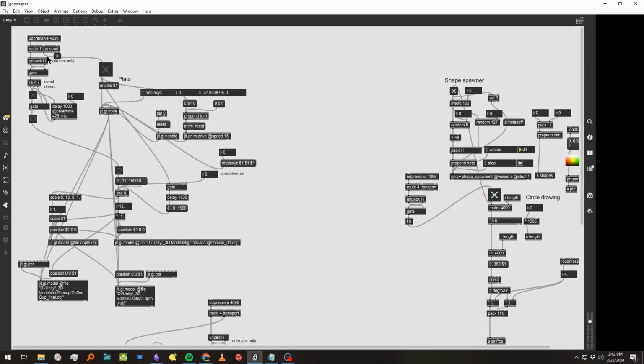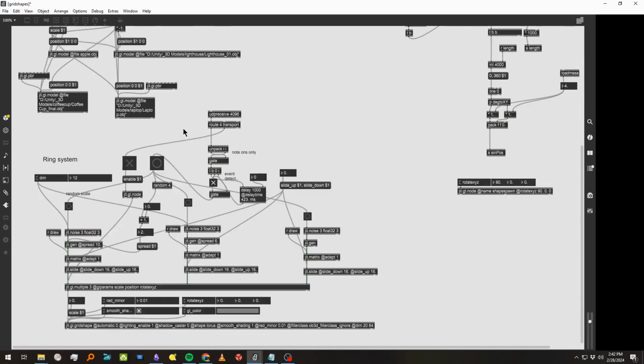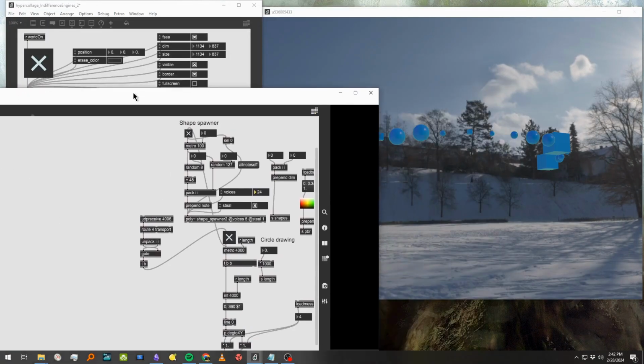So if the project is playing, it comes in here and it enables this node, which lets you see the stuff that's rendered to that node. I'm doing the same thing with the other elements. There is, let me show.